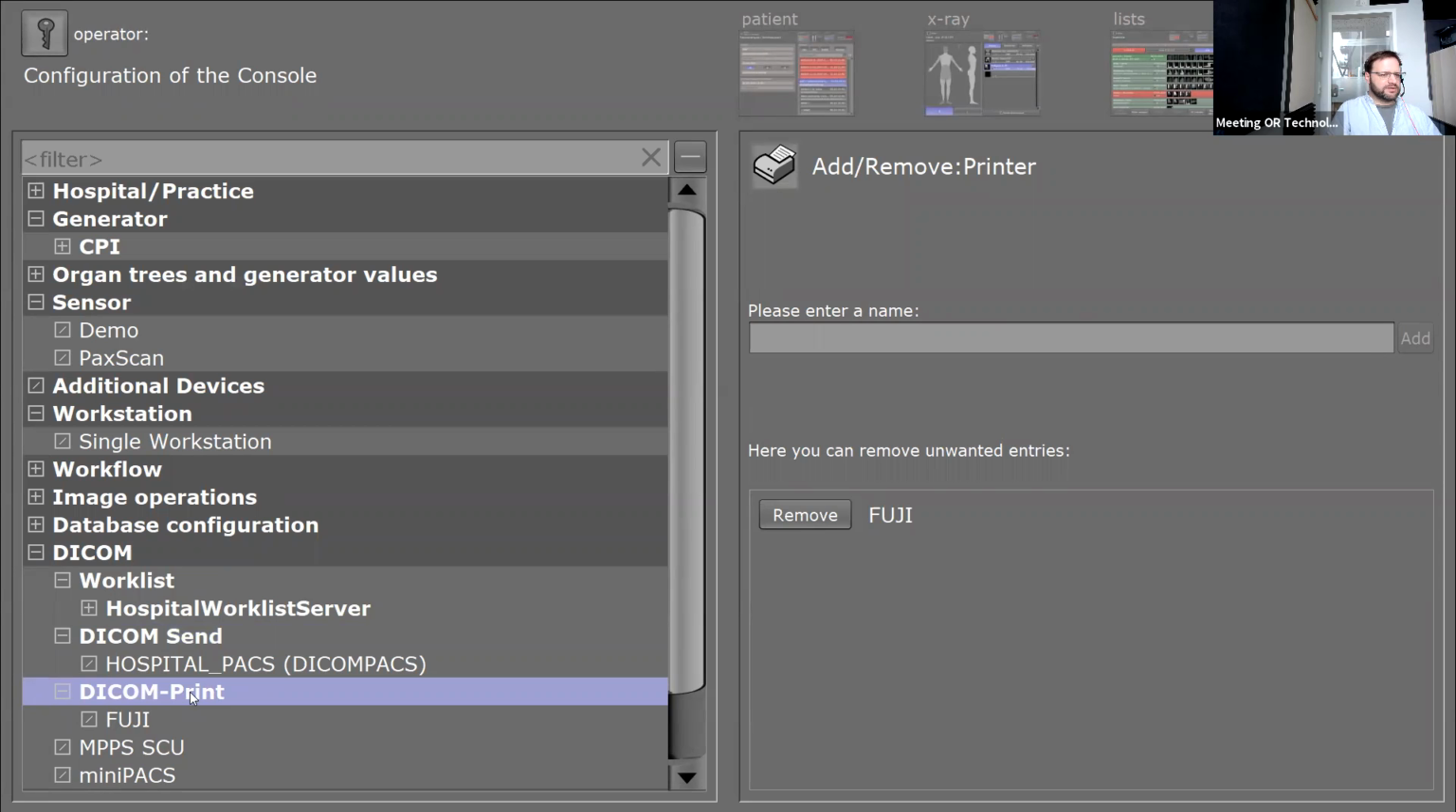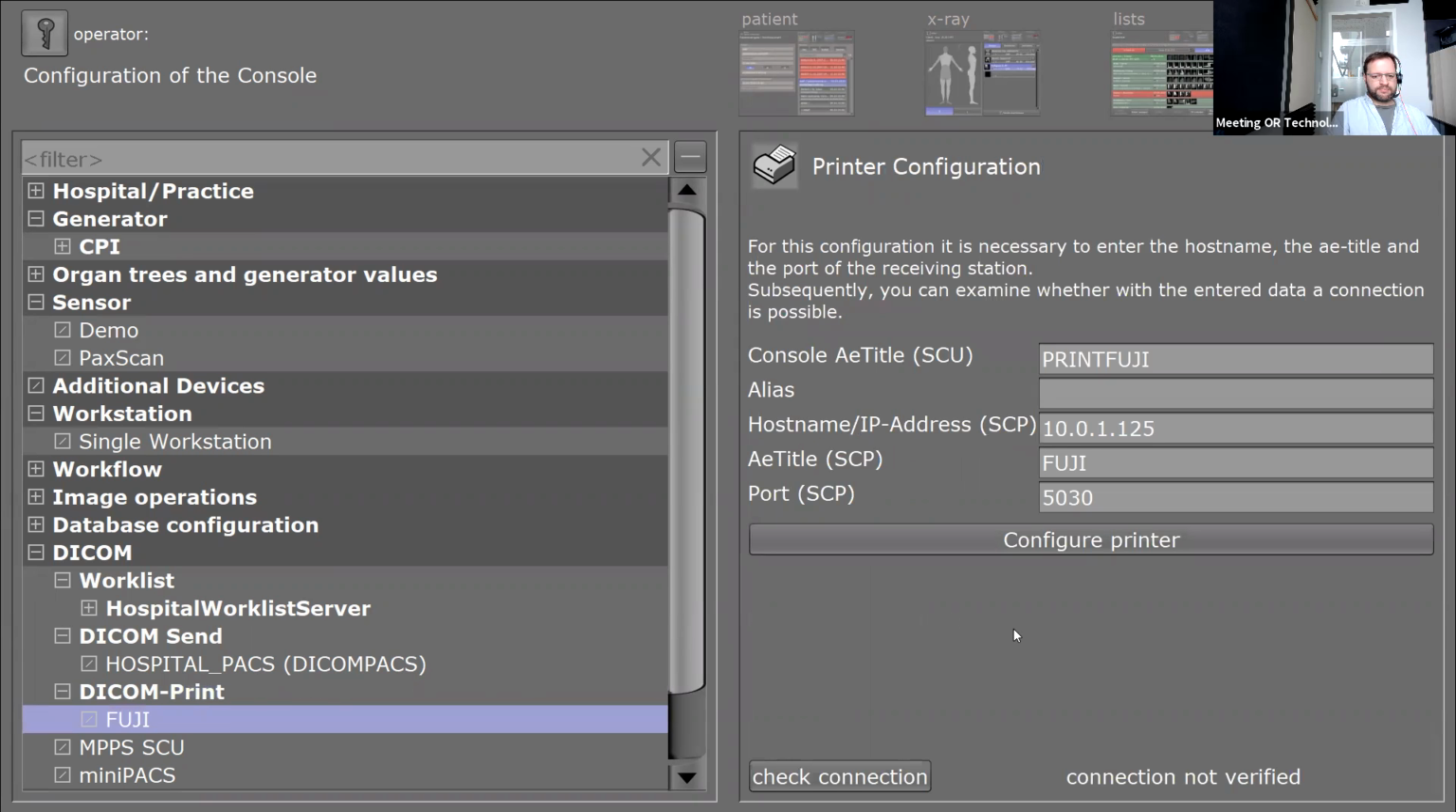I think you got in the situation that you forgot to order the print license. So always remember, DICOM printing is a separate license. It's not included in the software, so you must buy it separately or order it separately. Okay, so far?